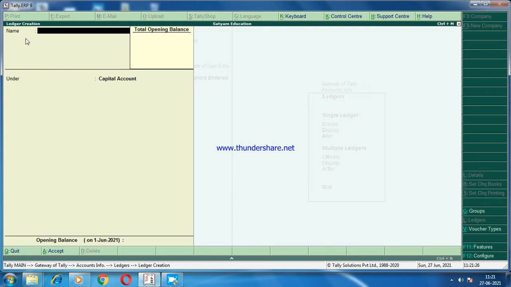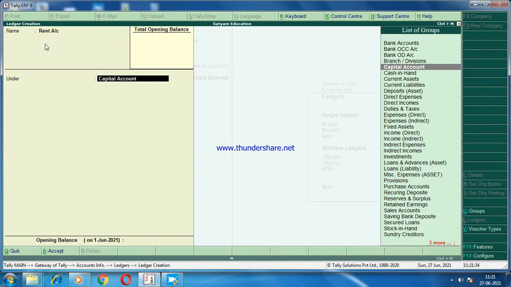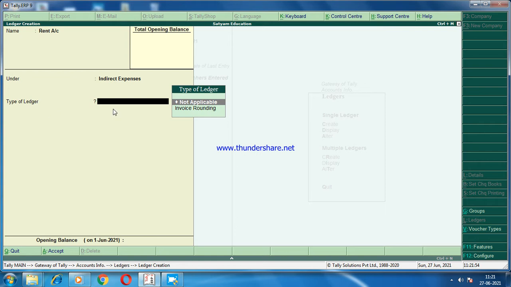Here enter the name of the ledger. Now I will enter the name of the ledger as Rent Account. Under, that is, in which group the rent account will be created. So here the rent account will come under the Indirect Expenses group. Here are some of the accounting groups. Select Indirect Expenses.